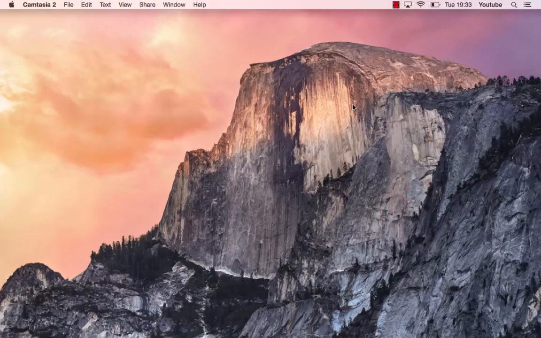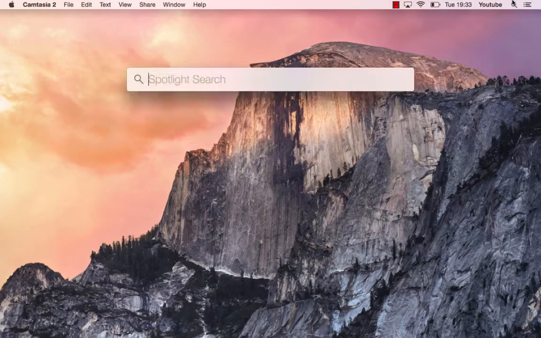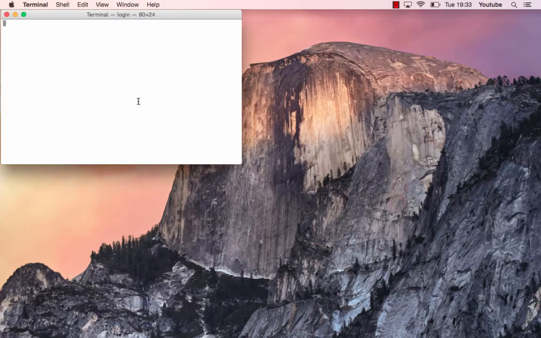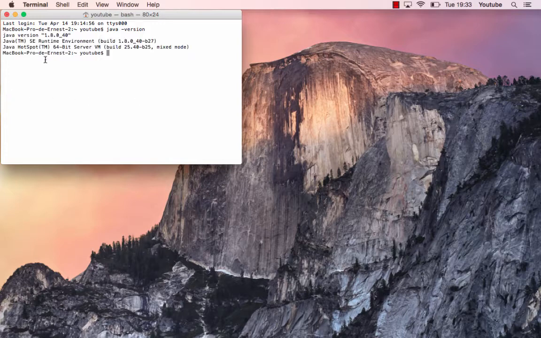Hey guys, welcome to my first tutorial on how to make a Spigot 1.8.3 Minecraft server. So the absolute first thing you want to do before continuing to watch this tutorial is to open terminal and to check your Java version by doing java space dash version. It should be 1.8 or 1.7.